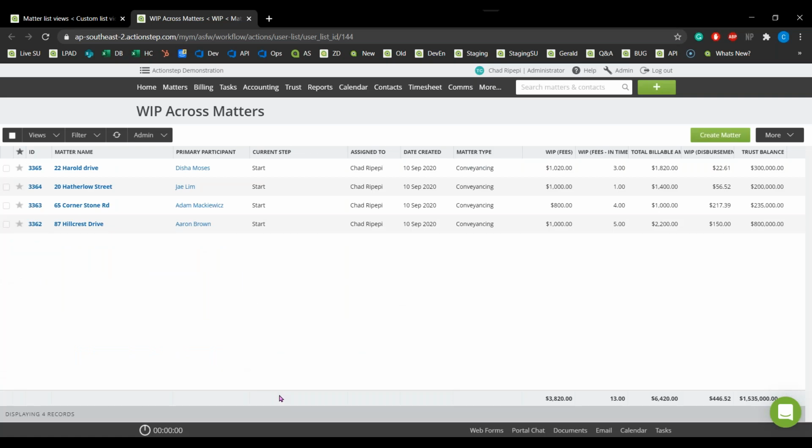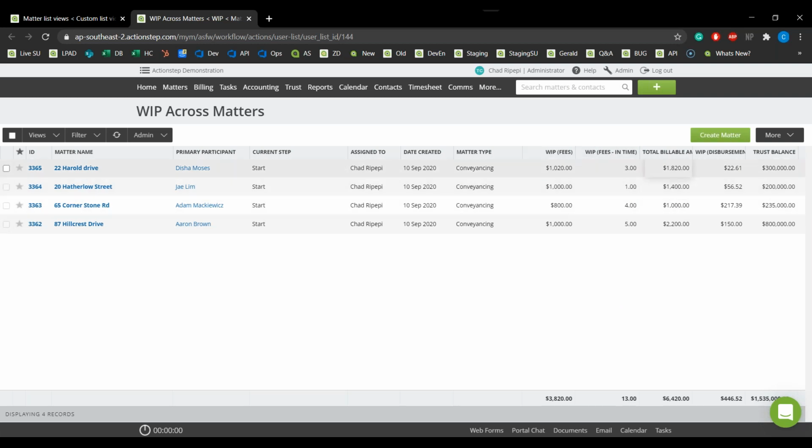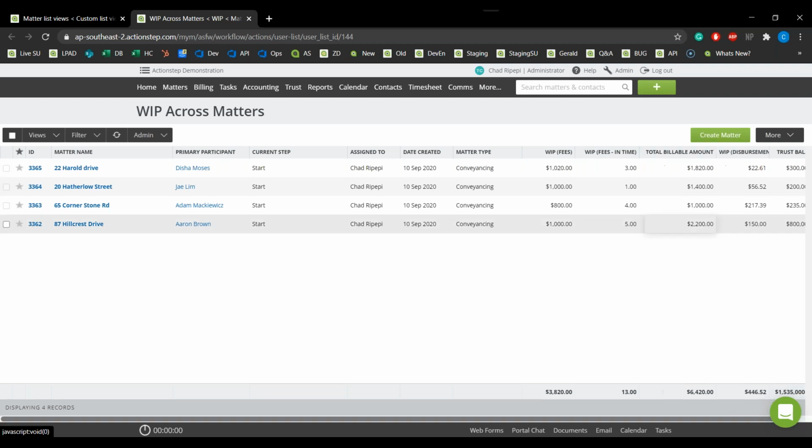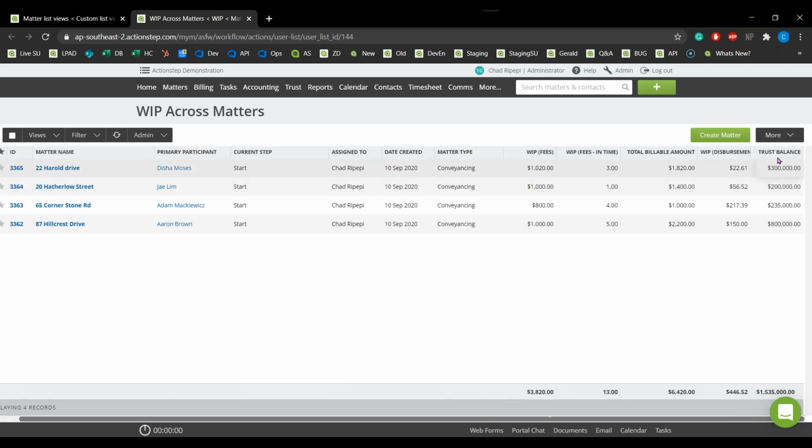Now, these are matters that I have created today. As you can see, we have the WIP and fees, the conversion of the time, the total billable amount, and that will include what has been billed already, the disbursements, and also the trust balance right there. So this was just a small example of how it can be used within your system.